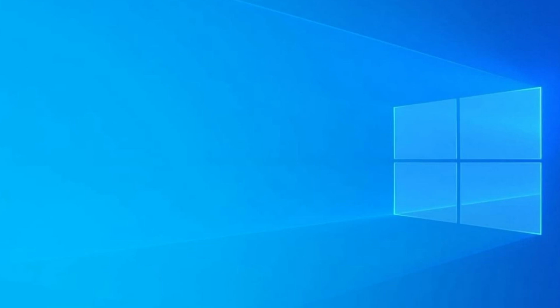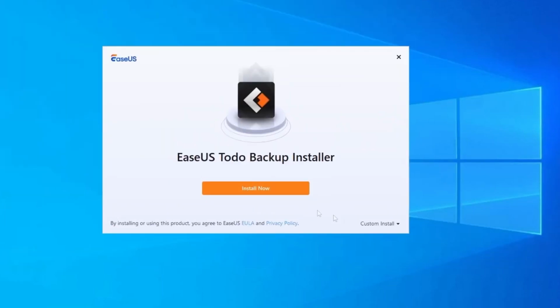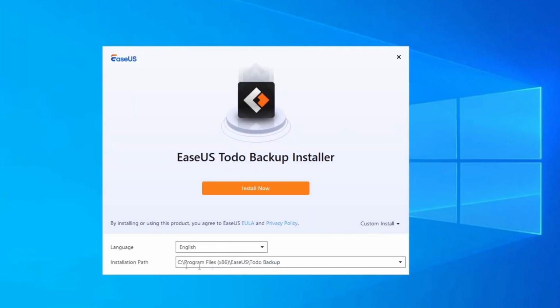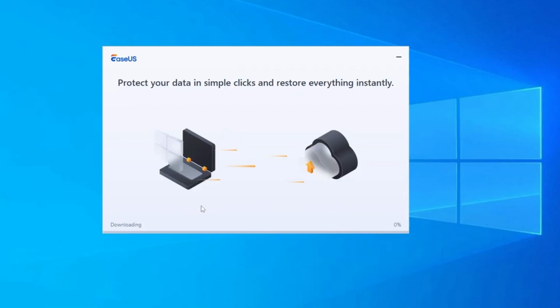Method number 5 is backup with third-party software. While Windows offers several built-in options, there are third-party programs that provide additional features and great flexibility for backups. Programs like EaseUS Todo Backup. So you're going to install the EaseUS right here. You're going to choose custom install. Let's choose the language. Okay. Install.